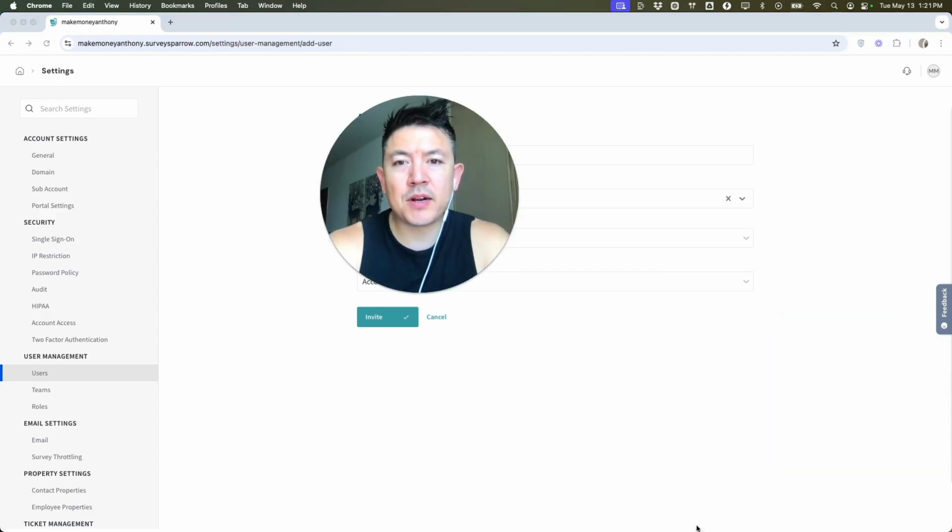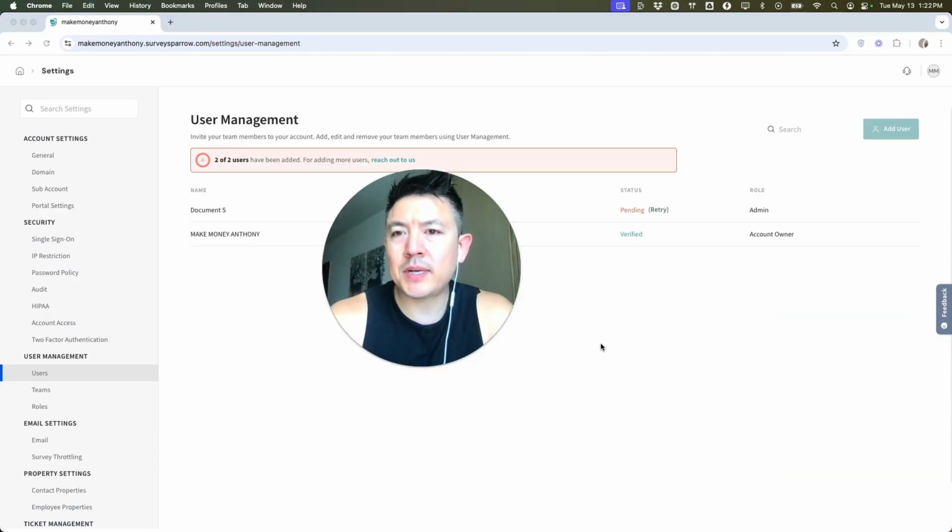Okay, I entered in the required information. I'm going to click on invite. Okay, a quick second later, the page refreshes. Now you can see that person has been added as an admin into my SurveySparrow. However, they don't have access yet until they accept the invitation in their email.